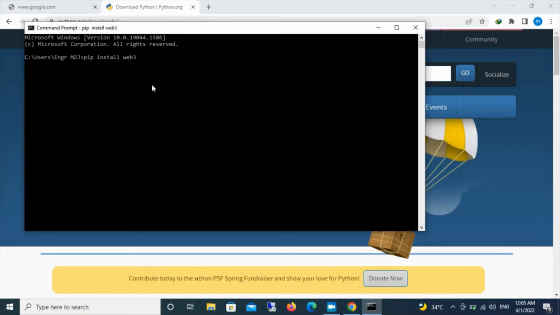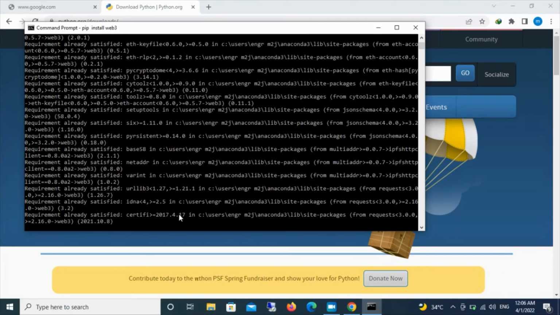Then you press enter. I already have it on my system, so it's going to show me some message that I've already satisfied this. I already have this library installed on my system. For you it's going to download it and install it. Make sure you are connected to the internet because it's going to download and install. You can see from what I have here, requirement already satisfied. That means you have this installed on your computer system. If you don't have it, it's going to download it and then install it.